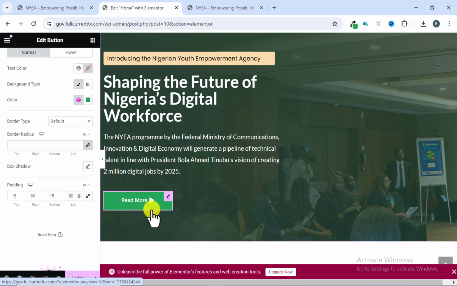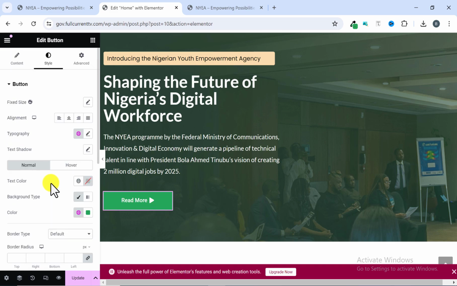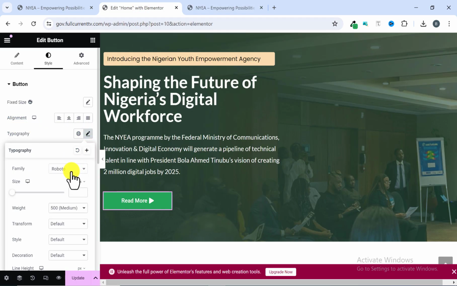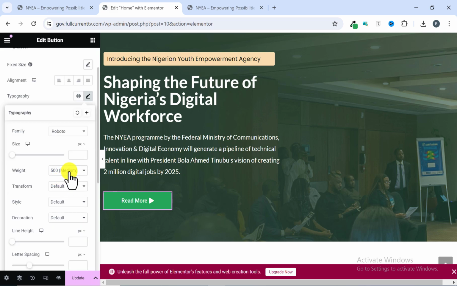Then after that, for the typography, we also want to increase the size of this button and make it bolder, just like we have it here. So I have to come here and click on typography. I will leave this as Roboto, but I will change this from 500 to 600 so this looks better.